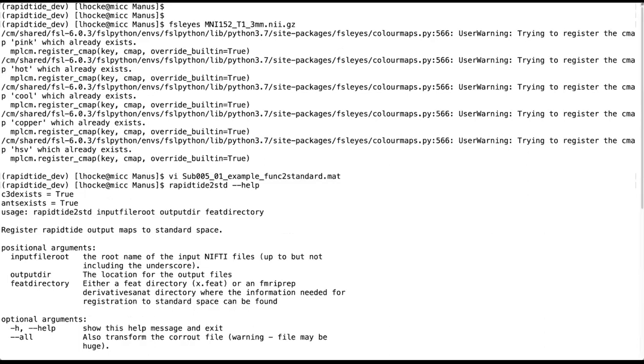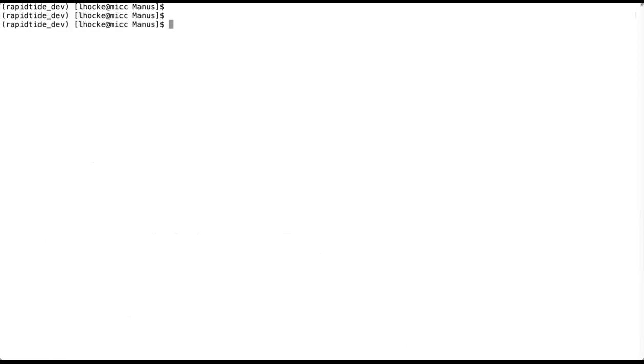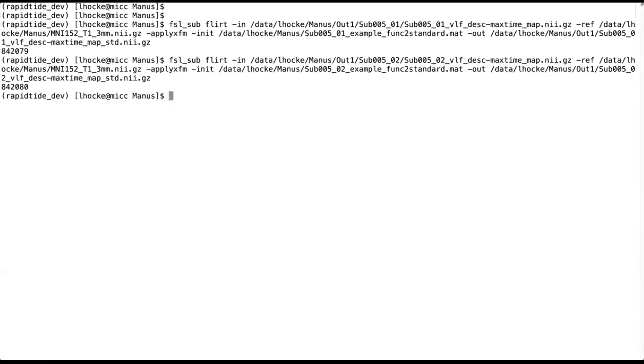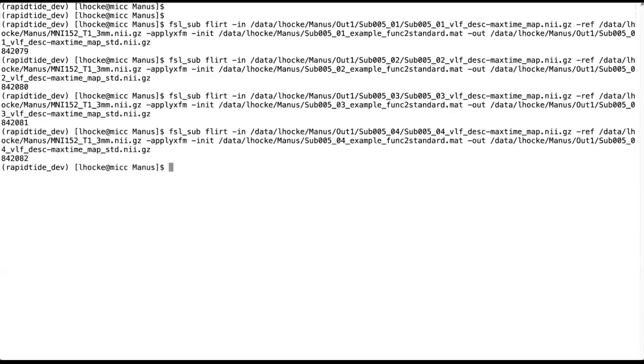However, we're going to show you how to do it manually because sometimes you don't have that. You can do that with FLIRT. Input is the max time underscore map nifti. The ref is the MNI 3 millimeter. Apply is the .mat file, tostandard. And for the output file, I normally just add STD, as standard, at the end. You can do that with all the scans, so 1, 2, 3, and 4, and then run it, but you have them already in your example folder too.